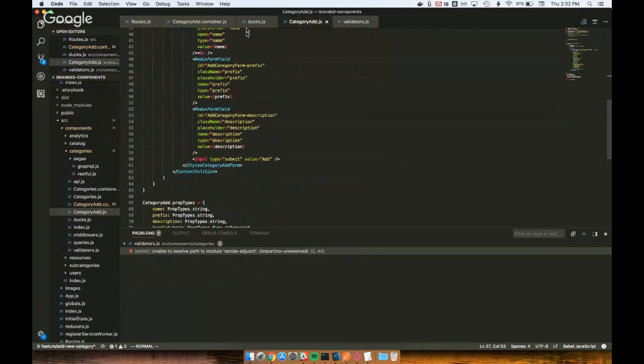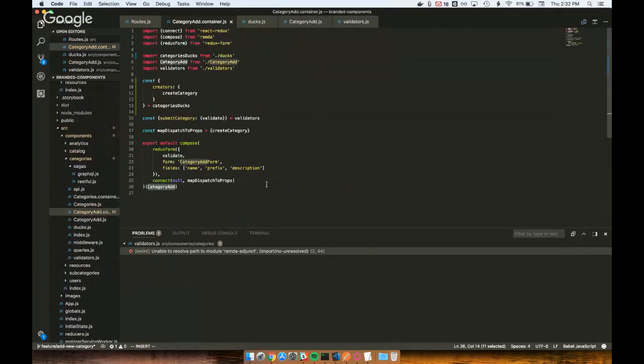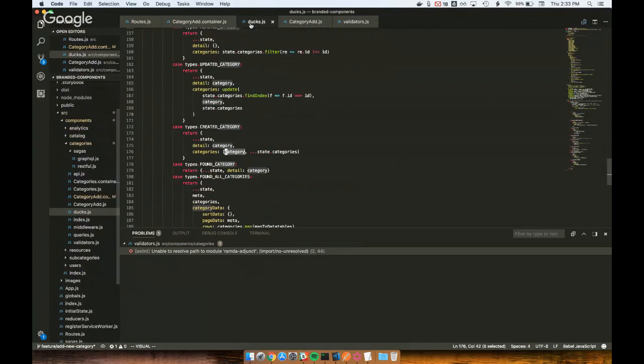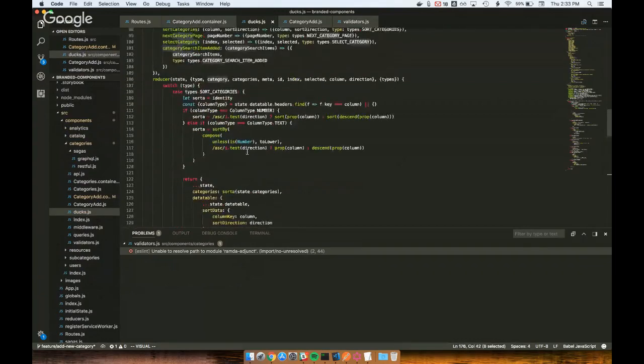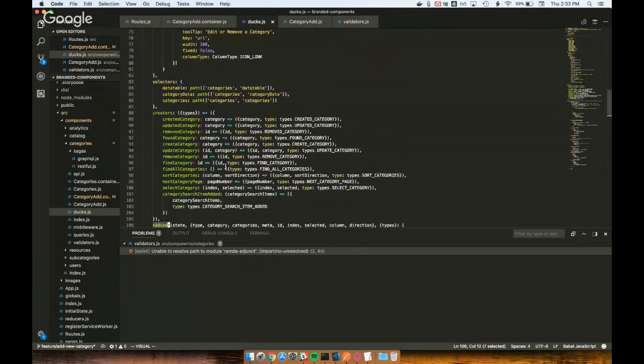So we have the name, prefix, and description as fields, and back in this container we have this category add form, and then we have the create category action that's pulled from Ducks. Remember, the reducers are basically taking data that's coming into the application and storing it in the state. But the creators, the reason they're called creators is that now we're going out and making calls.